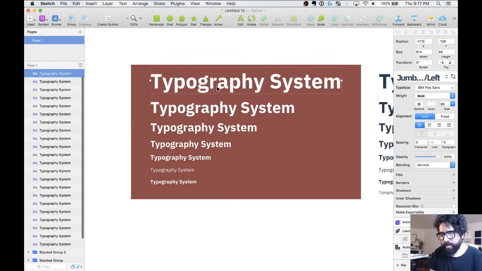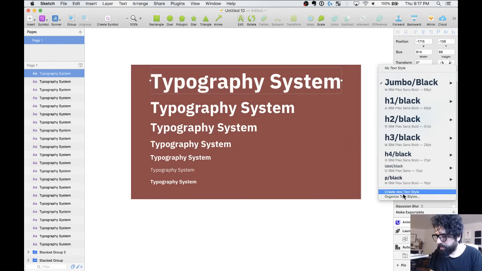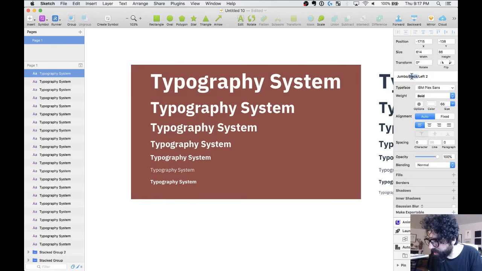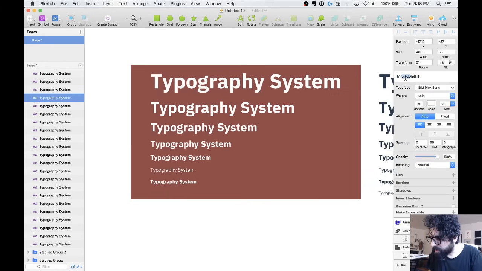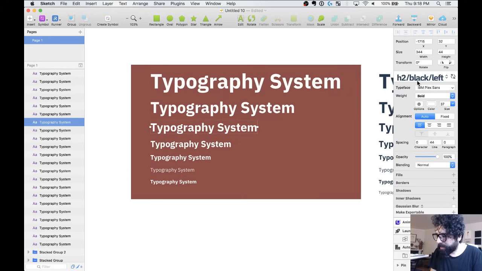And then here, for each one, I'm going to create a new text style, but instead of black, I'm going to change it to white. I'm going to copy this so I can just paste it. There you go. Same with this one, create a new text style, instead of black, white, and then remove this. Boom.